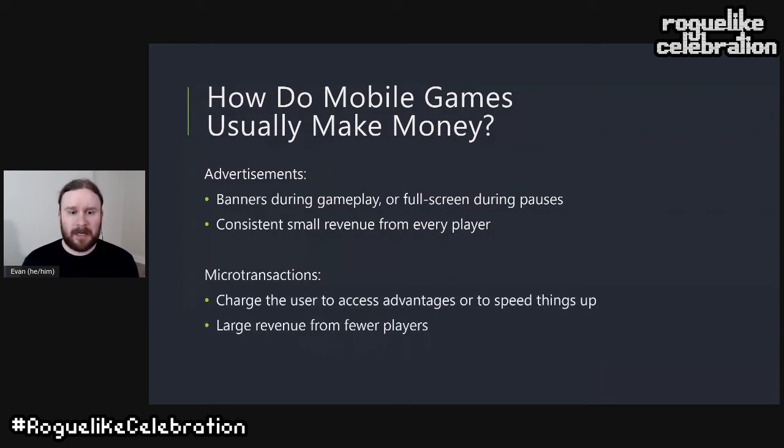Generally, a mobile game will make money either through advertisements or microtransactions. Advertisements are things like banners that pop up on the top of the screen during gameplay, or full screen ads during pauses in gameplay. The goal with them is to generate a consistent amount of small revenue from every player. Microtransactions, on the other hand, generally will charge the user to access advantages in the game or to speed gameplay up. And their goal is to create a large amount of revenue from a small number of players.